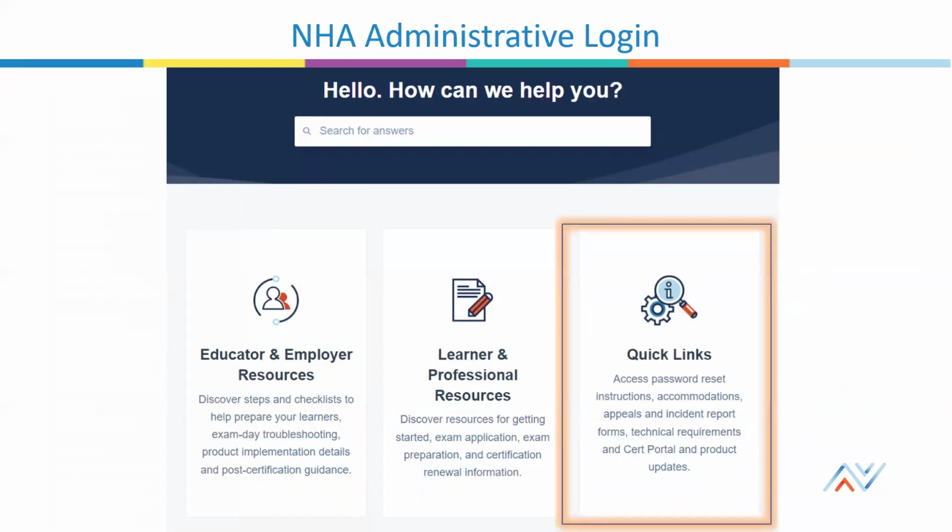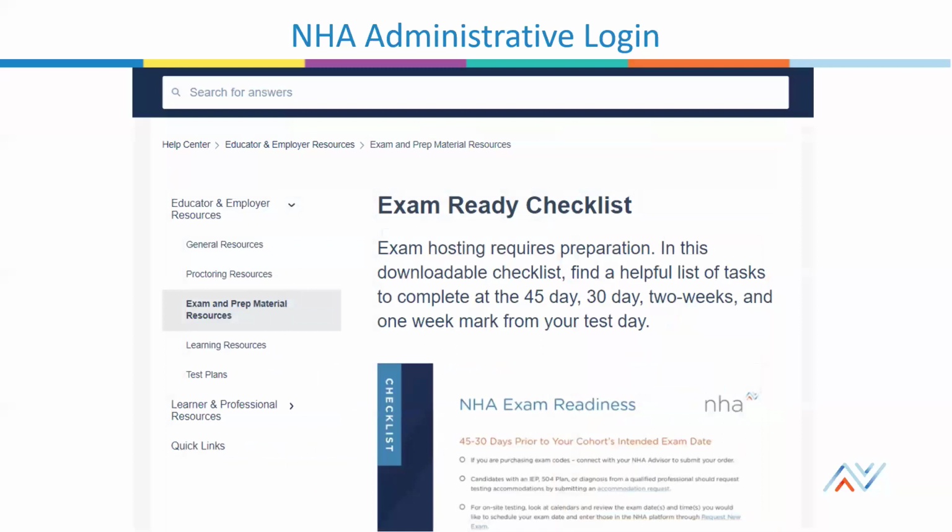Follow this option for exam guides and resources to be able to access any forms or technical requirements, or search for any step that you need. Like NHA's Exam Ready Checklist, which is a resource for administrators walking through the month or so before an exam occurs.